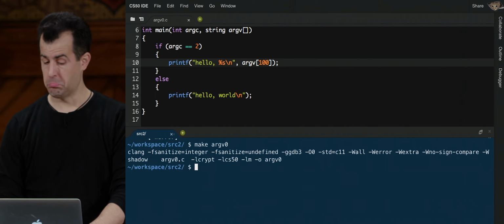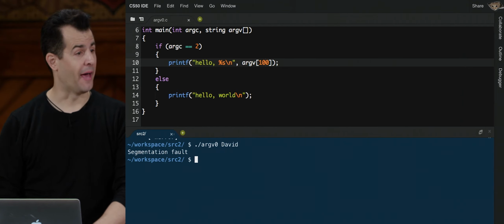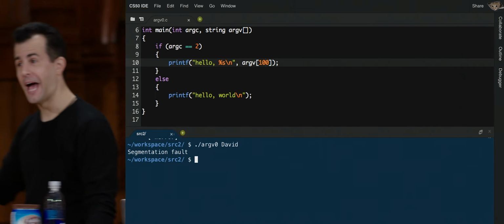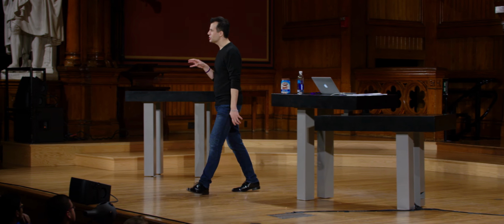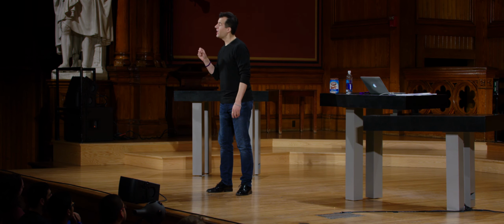Make argv0, ./argv0 David. Oh, that is bad. And get used to this, because it will start to happen with greater frequency. Segmentation fault is a very cryptic way of saying you touched memory, RAM, that you should not have.